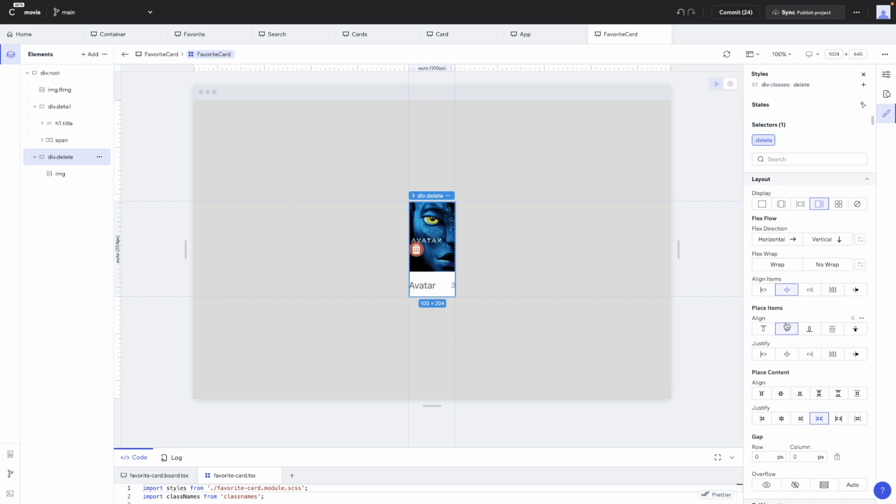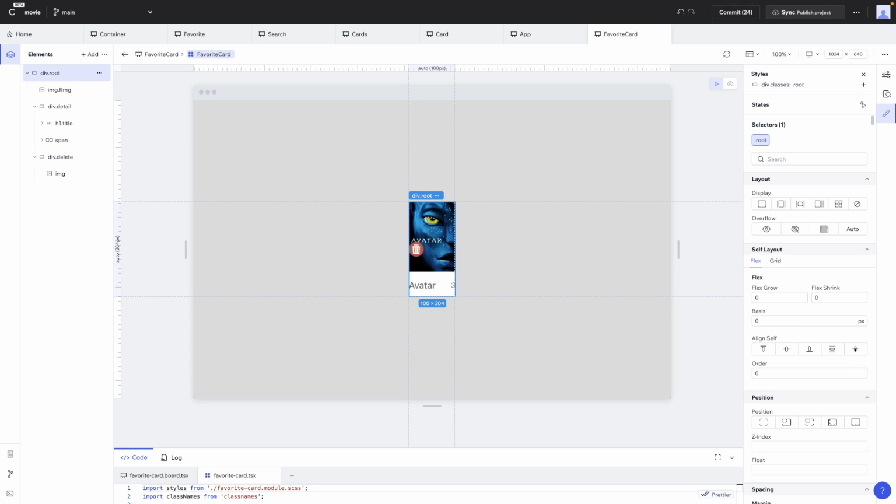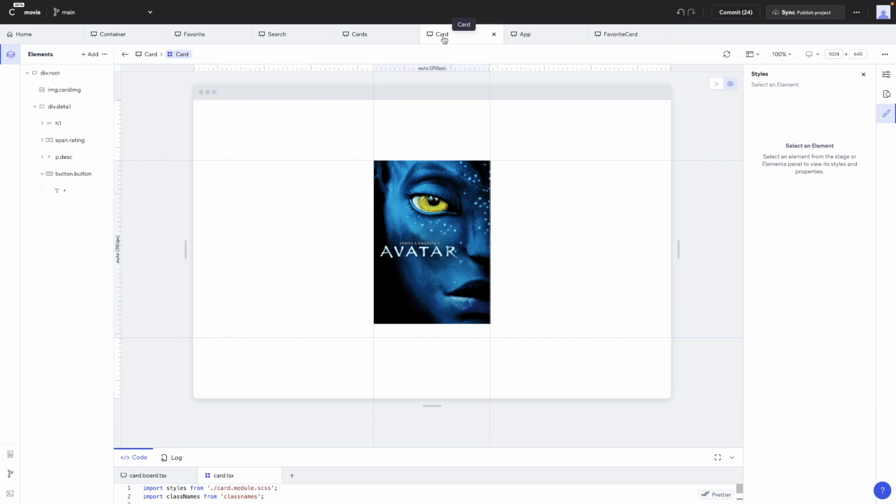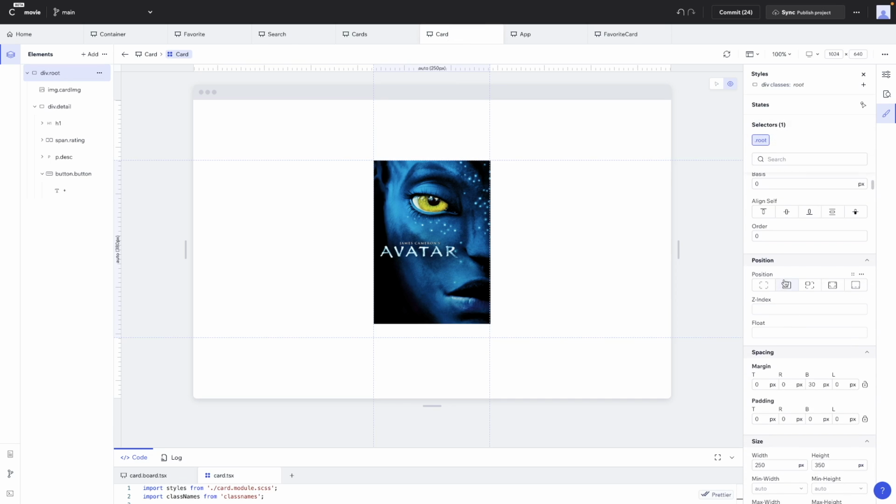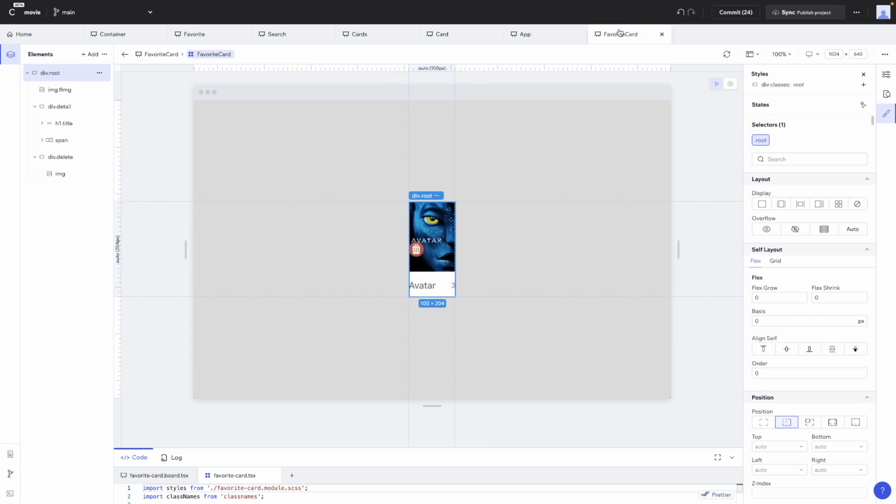Okay, I said align items center, justify content space between, but there is something important here. If you are using position absolute, the parent div should be position relative. So I'm going to choose here and say position relative. And I will do the same thing for my cart. It's going to be position relative. And okay, it's still not centered.